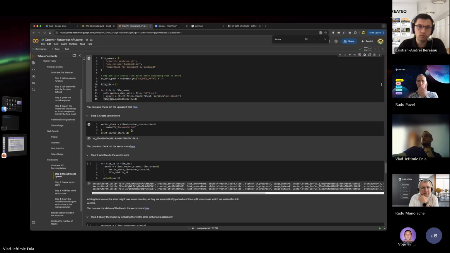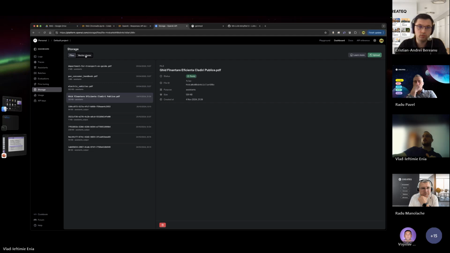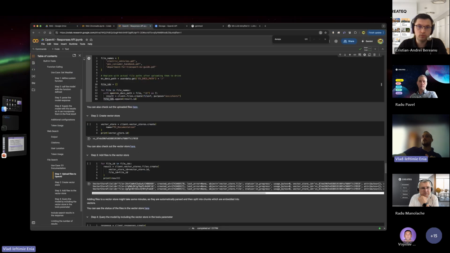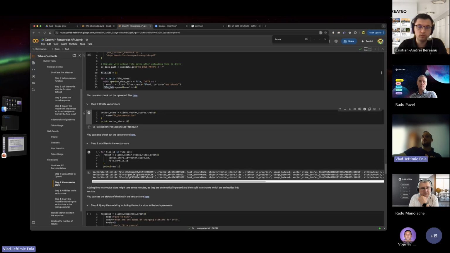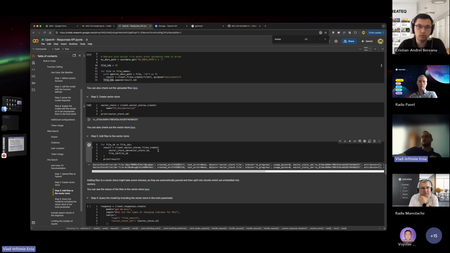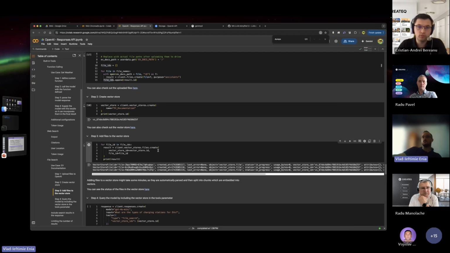Okay, we create a vector store. We will call it EV documentation. And after you create it, you can see it here. I deleted the files in this vector store, so I need to create it again. So let's create the vector store again. And let's also add the files to the vector store, because this will take a few minutes. I mean, one or two minutes. The files are not that big.